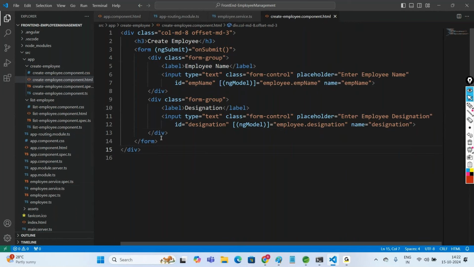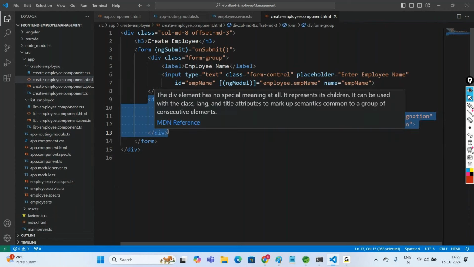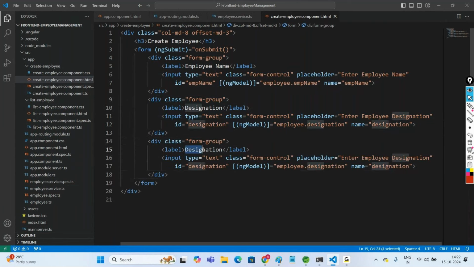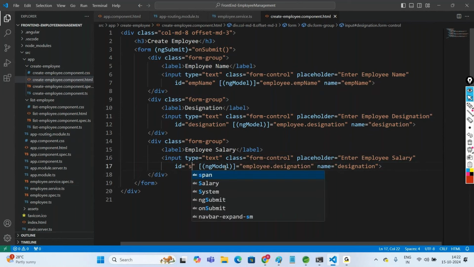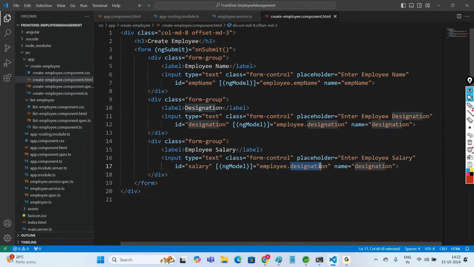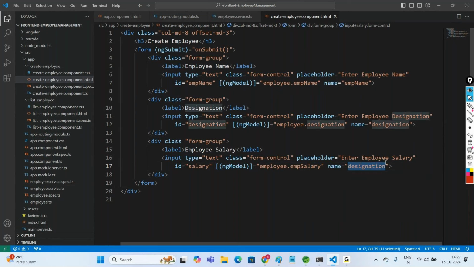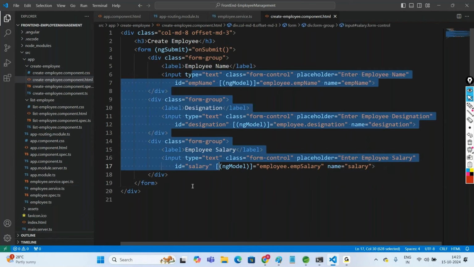Now, in a similar way, go with one more division to accept the salary. Copy and paste here. So go with the label employee salary, create a text field, placeholder enter employee salary, ID, let us go with the ID like salary, ng model employee dot salary, employee dot emp salary. Then the name, let us take it as salary.